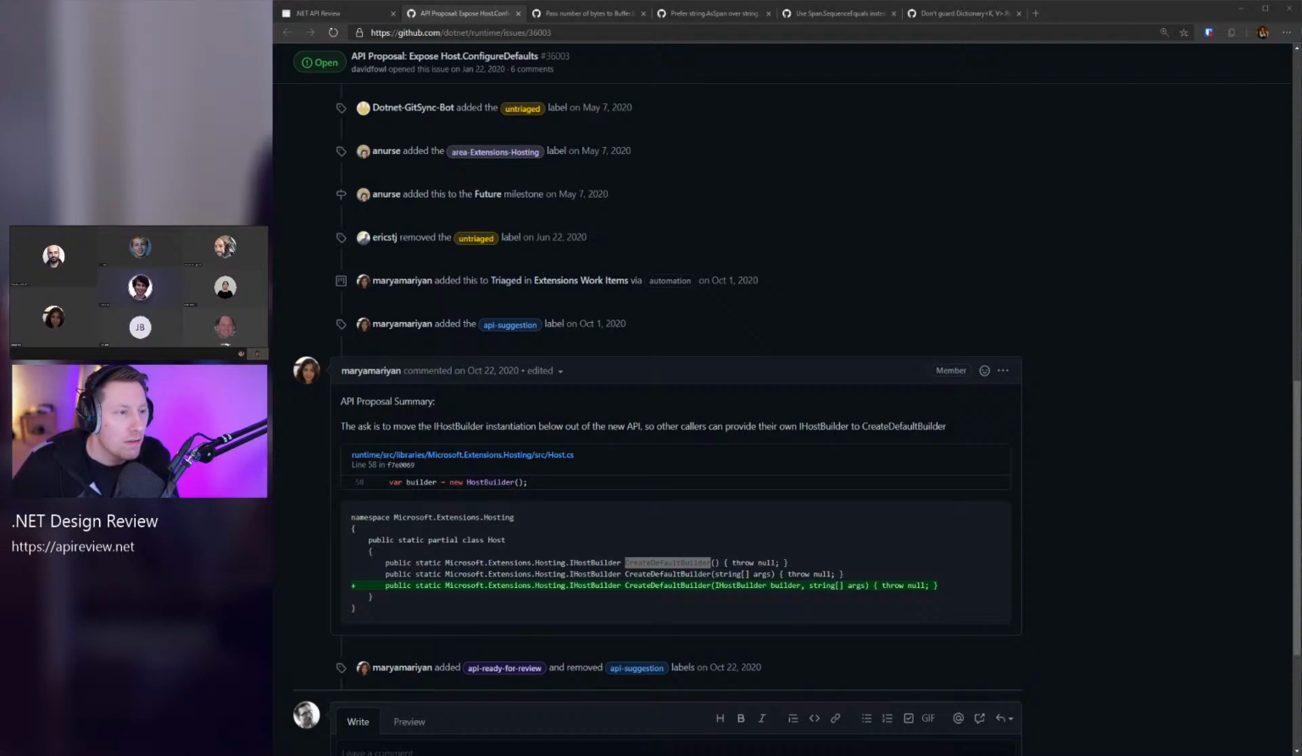Oh, great! This class literally only has these two members today. Okay, then. But that's okay. There's Host.CreateDefaultBuilder, and then Host.ConfigureDefaults that takes a builder and args. Yeah, that seems fine to me. Configure defaults, is that what you said? That was my guess at what I would name this right away. Sounds reasonable.